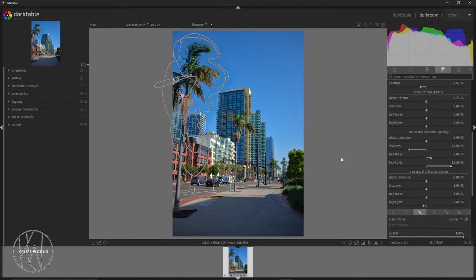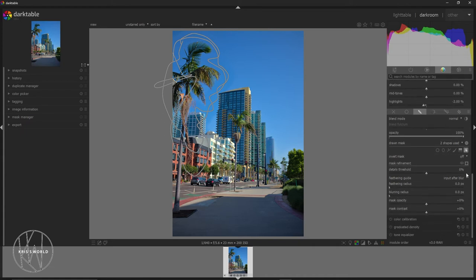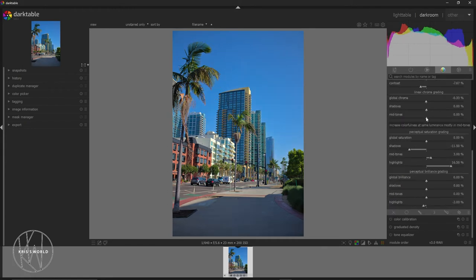No. I'm lost. My mask is permanent. I'm pretty sure that's not how it works. Eyeball. The eyeball tool. Okay. Well, I turn it off.